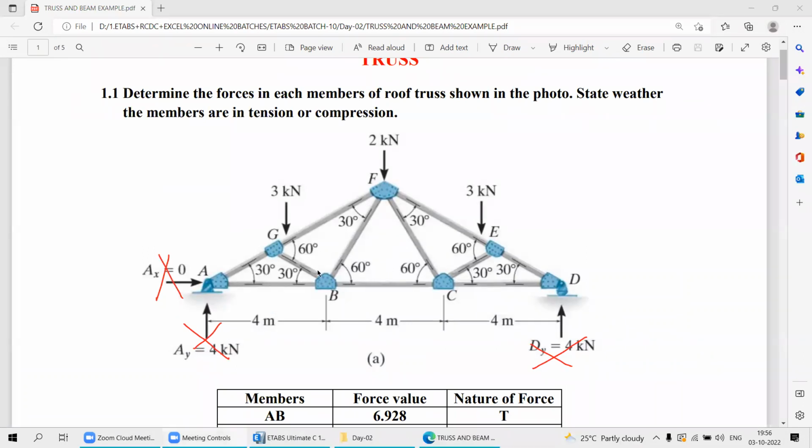You might have done this kind of problem in your academics, in engineering mechanics. Am I right or wrong? Yes, sir. Okay, very good. Now coming back.